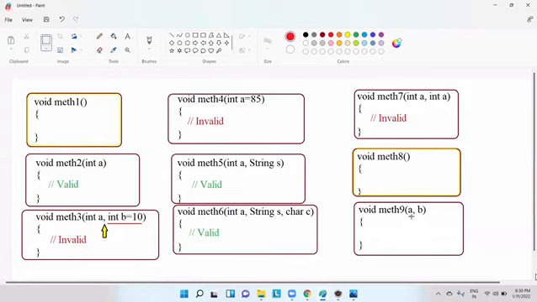Okay. What about method 9? Is it valid or invalid? Guys, method 9 is invalid. Sir, why is it invalid? What is this A? Is it int or byte or short or long? What is it? Oh, okay. I understand that. So the data type is missing. Am I right or wrong, guys?